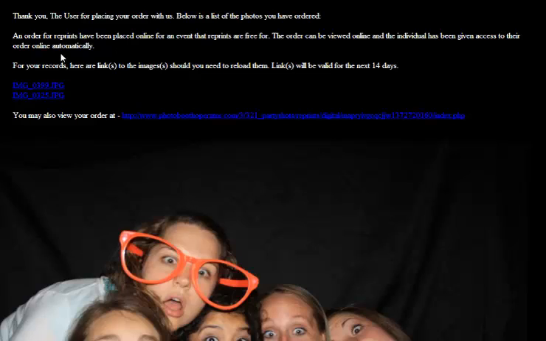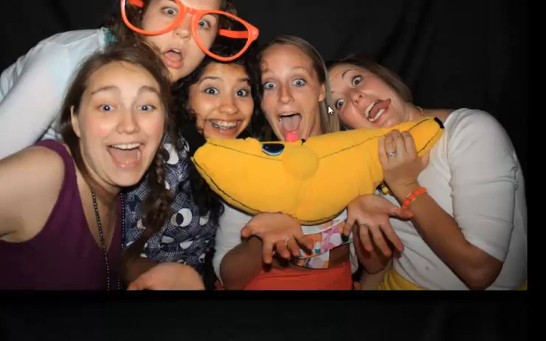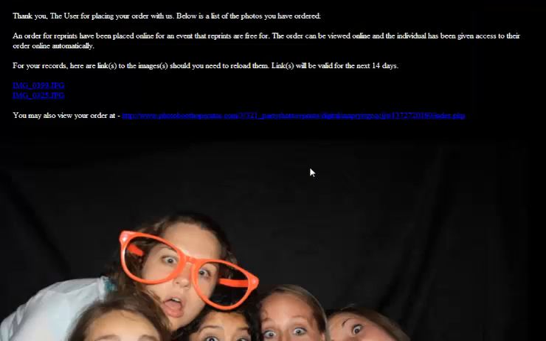and the photo booth operator now gives them links to their images, a link to a special page that we've set up where they can view their order for the next 14 days, and then the actual raw images themselves. So they have everything at their disposal, and this page is almost identical to the one that's available at the link.